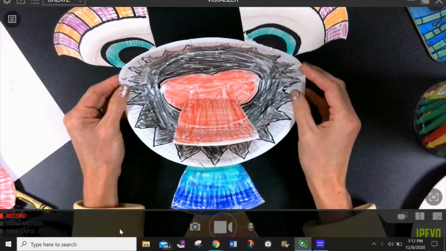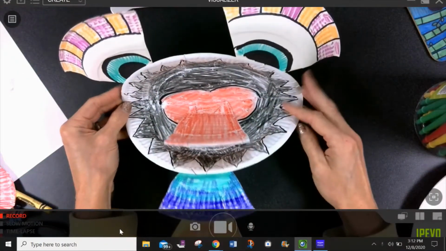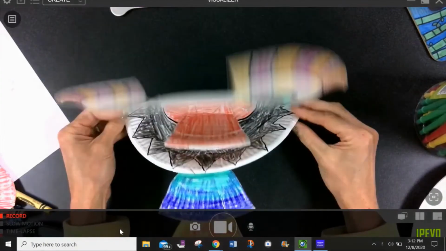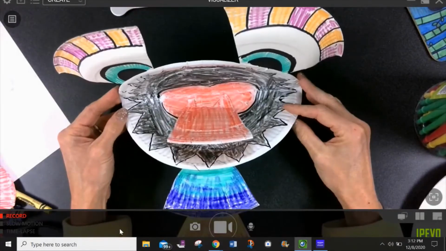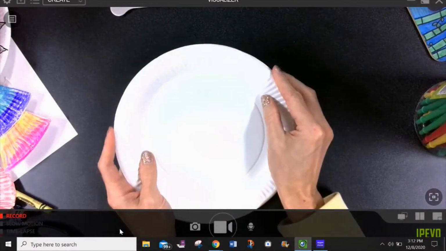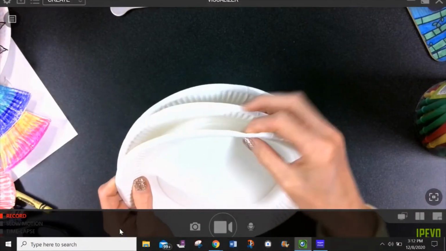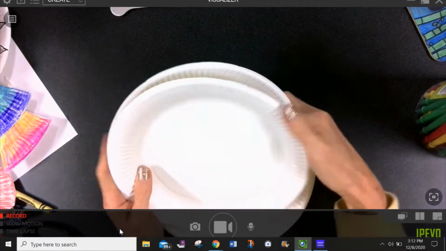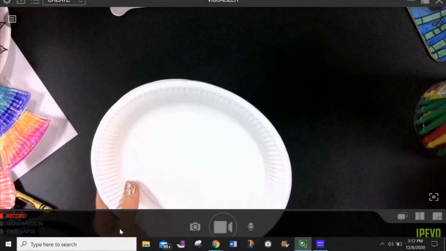Hi everyone, it's Mrs. Bach here, and I'm going to show you how to make these adorable Chinese dragons that you would see in a New Year's parade. So what you do need for this project is two paper plates. If you do not have two paper plates, you could probably do exactly the same thing, but with paper instead. So here we go.